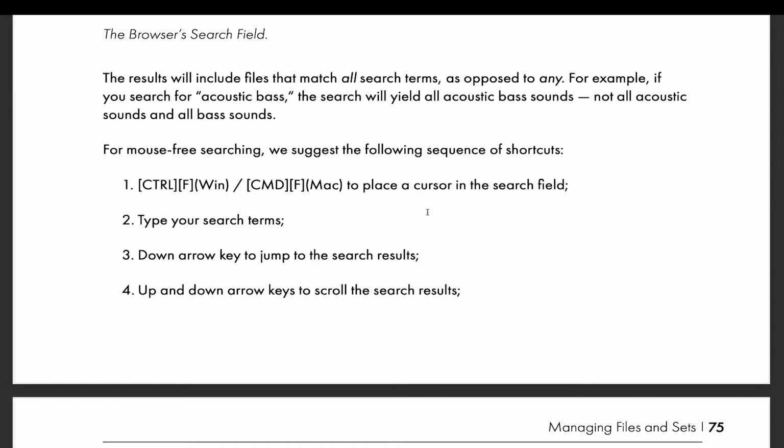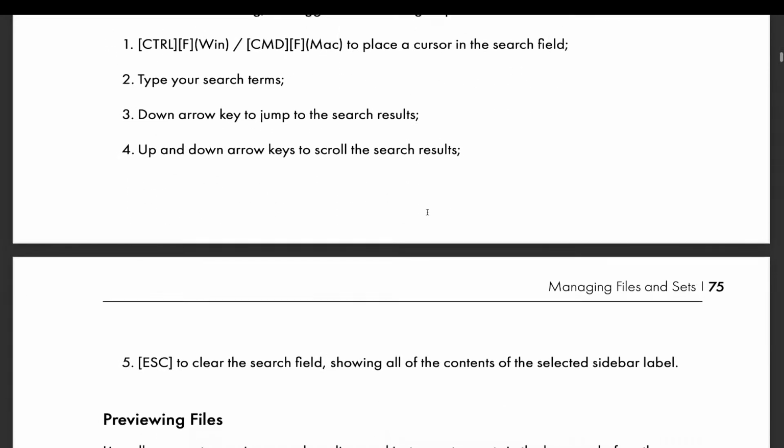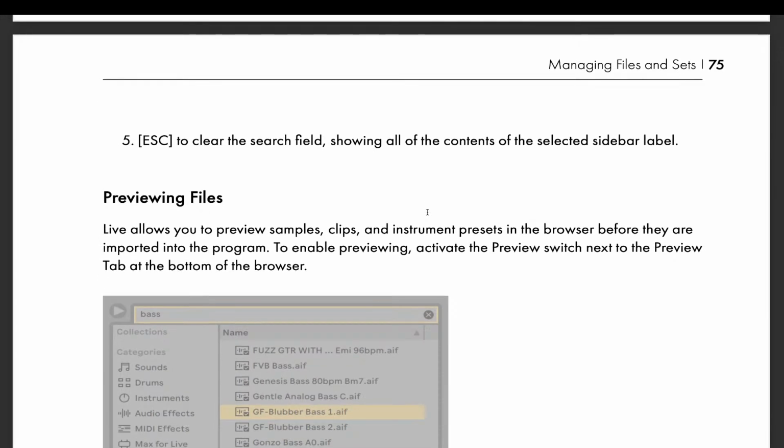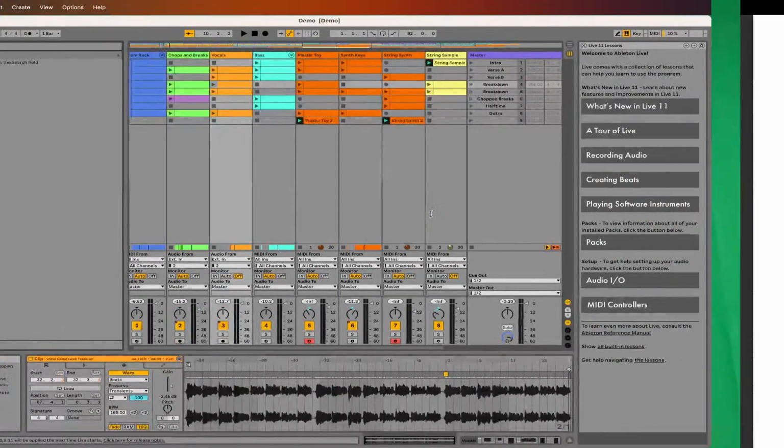For mouse-free searching, we suggest the following sequence of shortcuts. Command F (Mac) to place a search cursor in the search field. Type your search terms. Down arrow key to jump to the search results. Up and down arrow keys to scroll the search results. Escape to clear the search field, showing all the contents of the selected sidebar label.